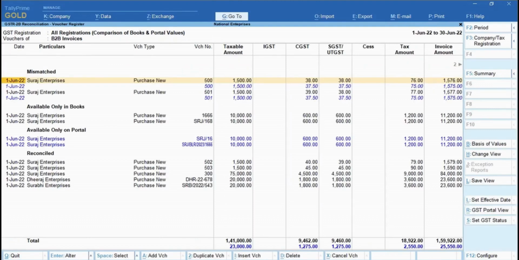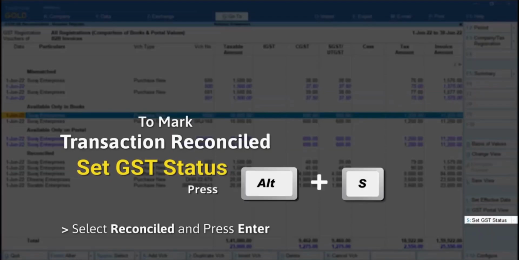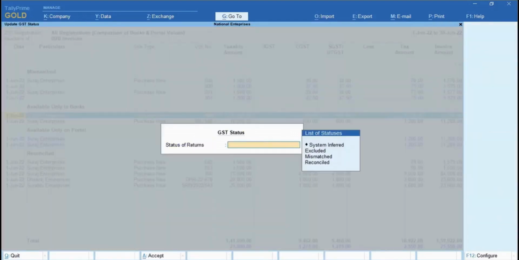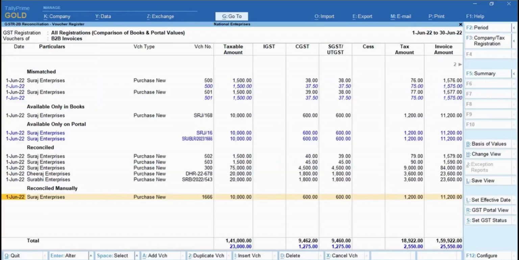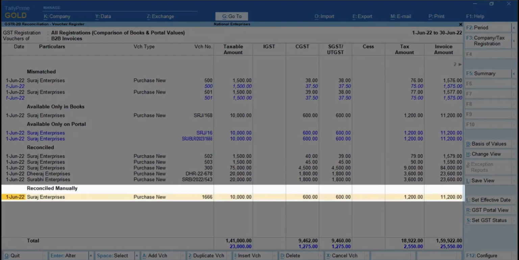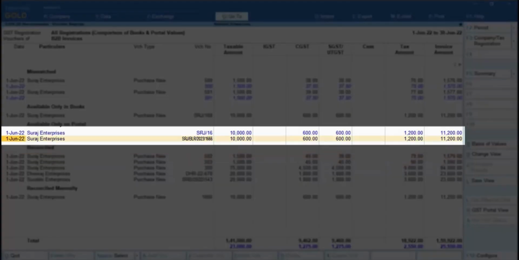Just press spacebar to select the transaction, press Alt+S to set GST status. Select Reconcile and press Enter. As you can see, the transaction is marked as reconciled. Now, you can drill down to the Available Only on Portal section and press Alt+T to delete the supplier's transaction, as you have taken a conscious decision to reconcile your transaction despite the mismatch.